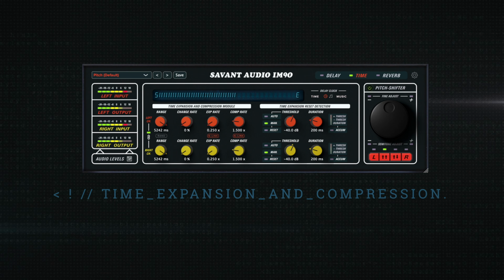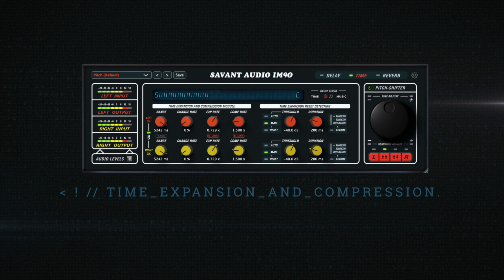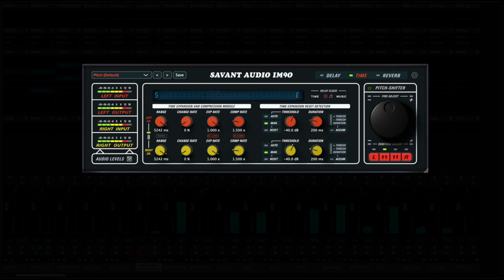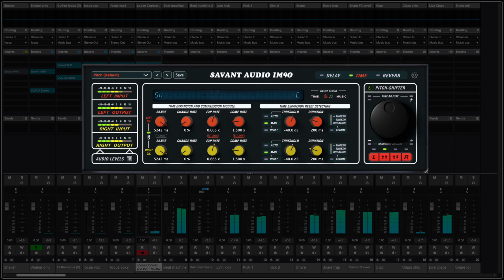The IM90 offers an incredibly unique take on many of the time, expansion, and compression features of the original hardware by focusing on real-time techniques that complement the workflow of your DAW. This may well be one of the most complex modules of the IM90 to initially wrap your head around, but once you have a feel for its operation, the creative possibilities are incredibly rewarding and useful. Let's take a quick listen.